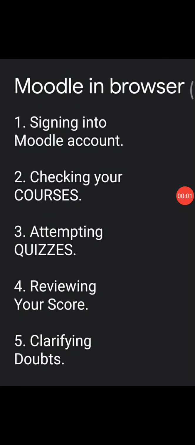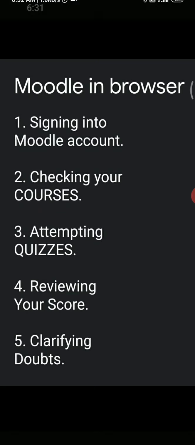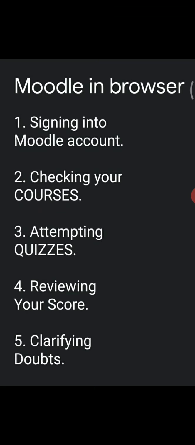Hello everyone, in this video I'll be talking about using Moodle through a browser. If for some reason the Moodle app is not installing on your mobile, due to either low space or your version of Android not being supported, then you can use this method. Students who are using it through a desktop computer may also benefit from this video.